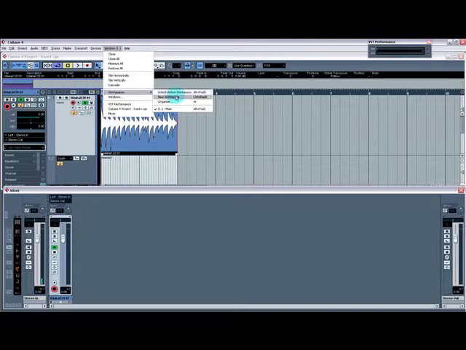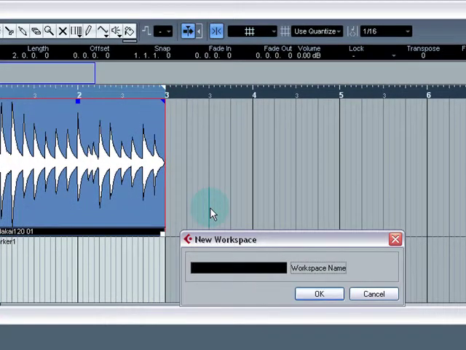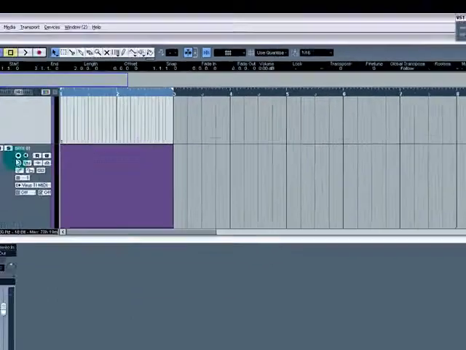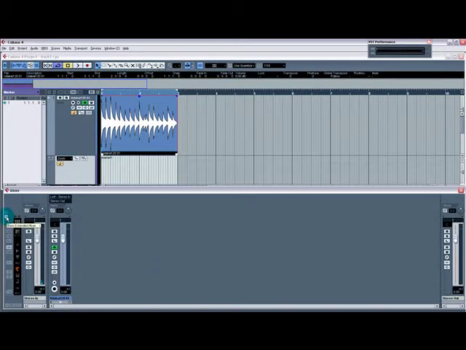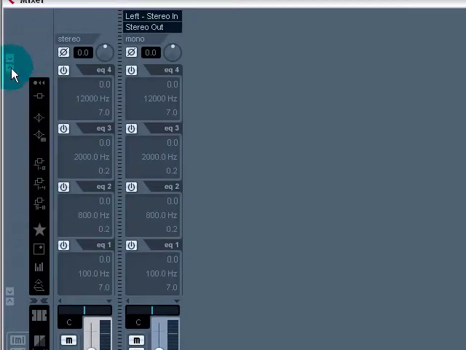You can create multiple workspaces. So if you go new workspace, let's call this one full mixer audio, let's say. Okay, so if I go like this.